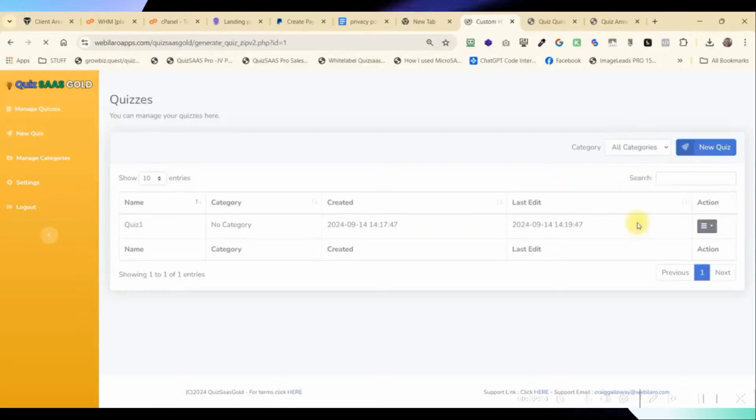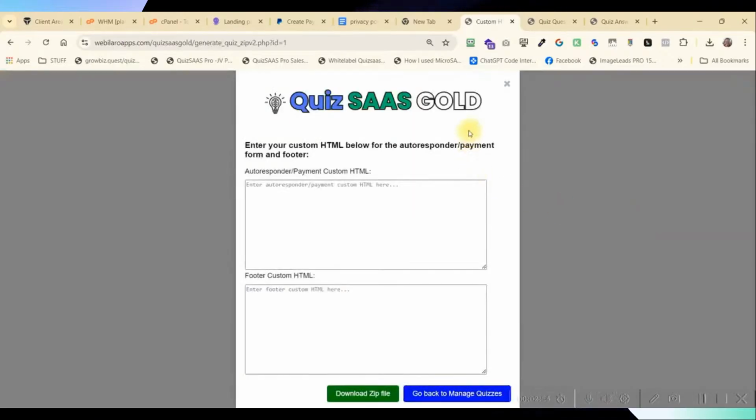So if you click on Download Quiz as HTML, it opens up here so that you can enter some custom HTML for your autoresponder, if you want to collect a lead first before you show them the answers. Or if you want to make it a paid quiz, you can put your payment button details in here. I've also put a footer called custom HTML at the bottom, so you can add your HTML for your footers, like your privacy policy, cookie policy and other things, and maybe your support desk. But we'll show you that in operation in a minute.